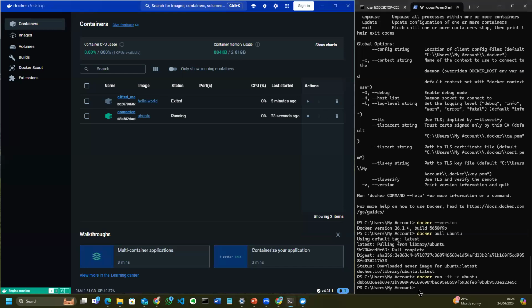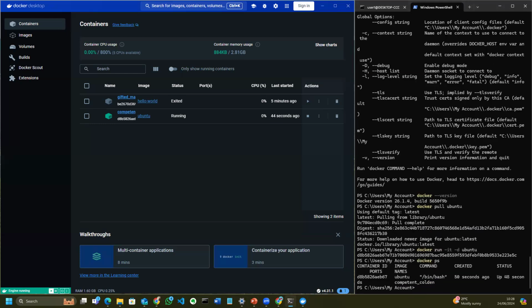So now let's create a list of all our running containers. So we can now type docker ps. As you can see here, now we have a list of all our running containers.